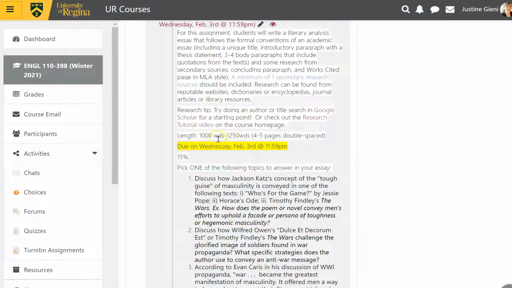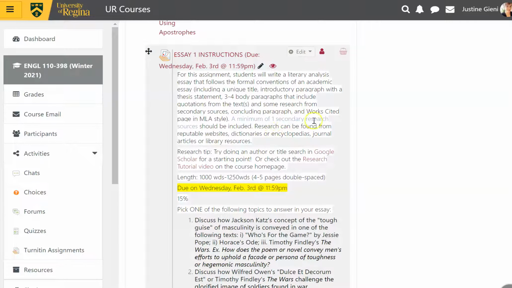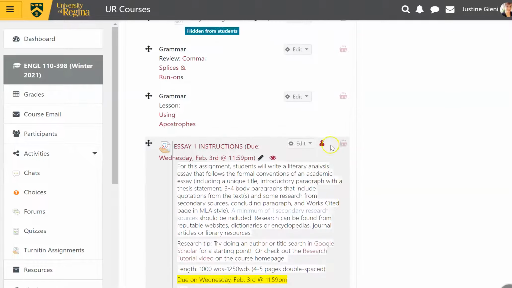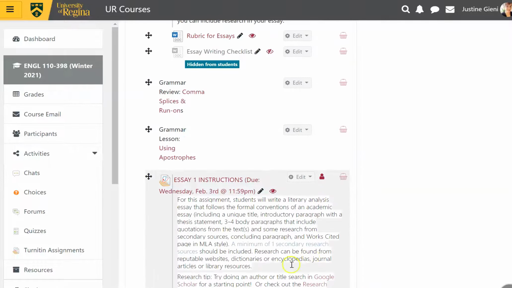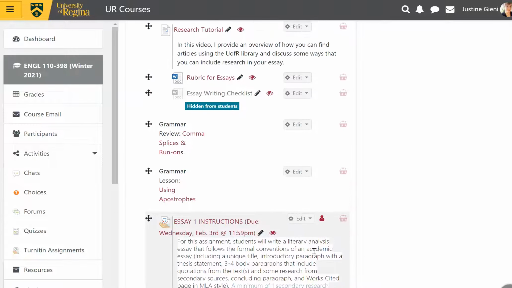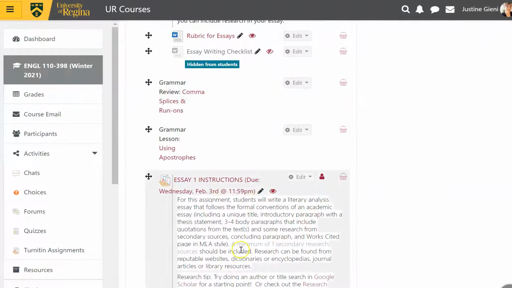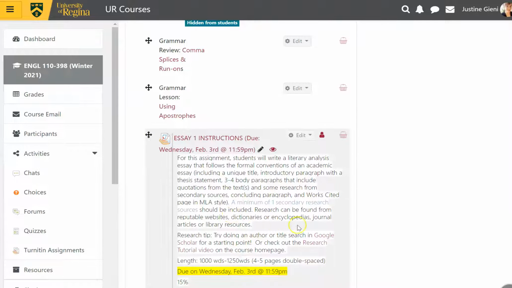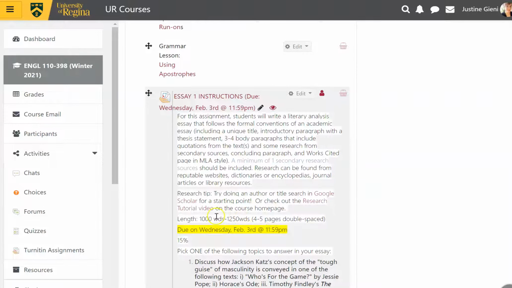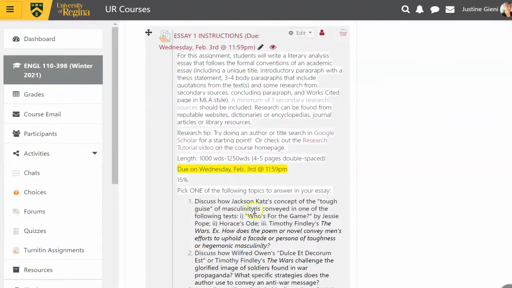So it's 1,000 words, roughly 4 to 5 pages, double-spaced. It needs to include one secondary research source. So that could be an online dictionary definition. It could be an article that you found through the U of R library. It could be a reputable website. It could be an encyclopedia. Any of those things are research secondary sources. So it's worth 15%. That's your first assignment.